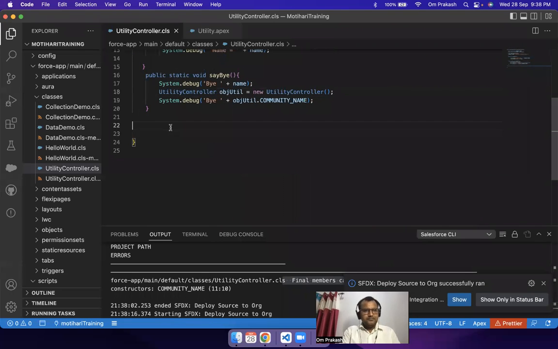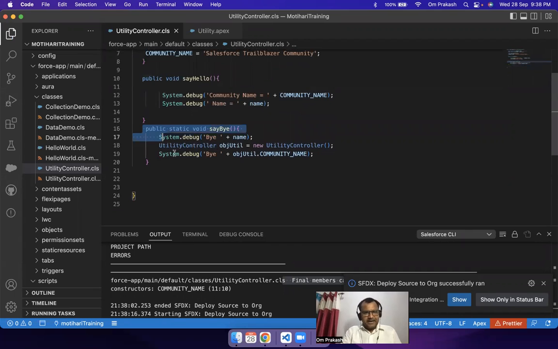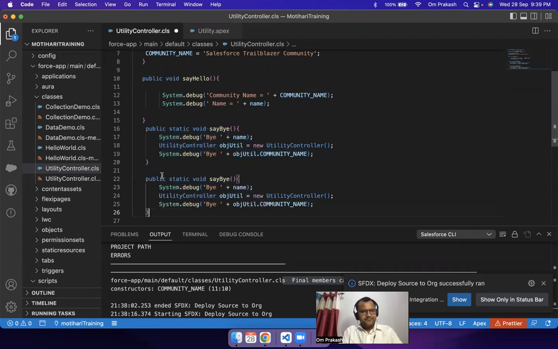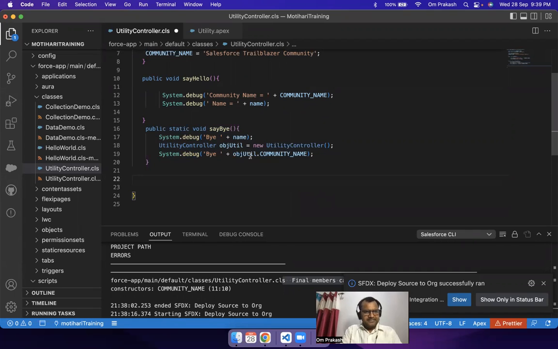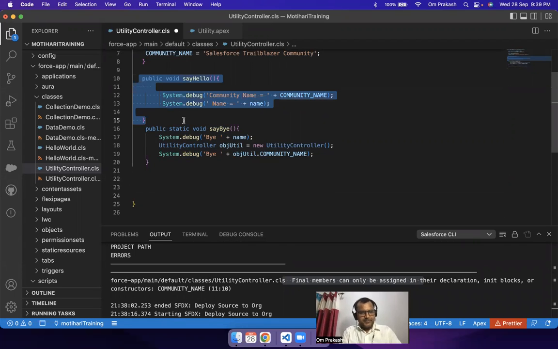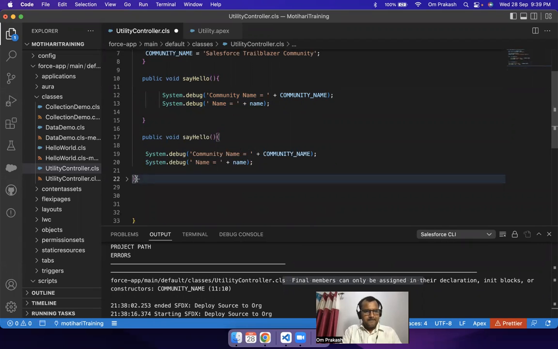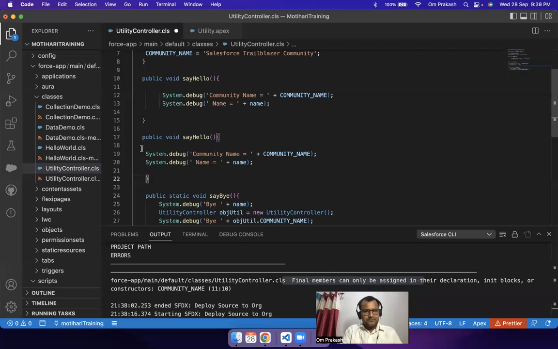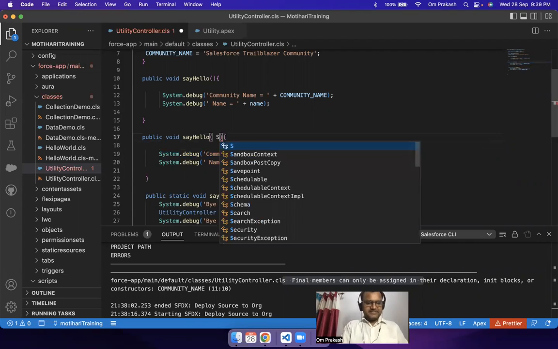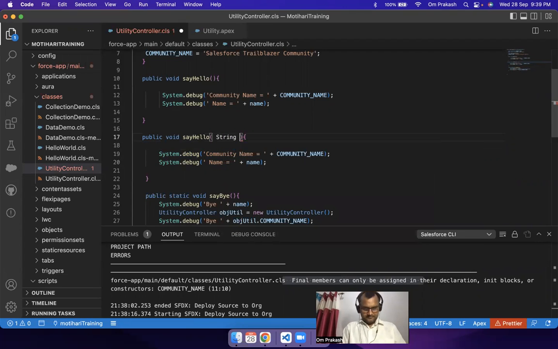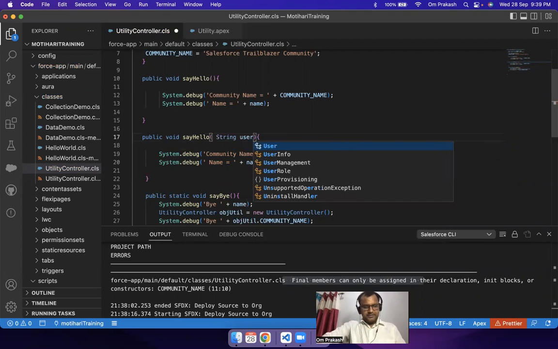Now I'm going to cover one more basic thing here: method overloading. You can see I have a method say hello. I can copy this method. Let me copy this say hello method, okay? And let me paste here. Say hello. And this method will accept a string user name.